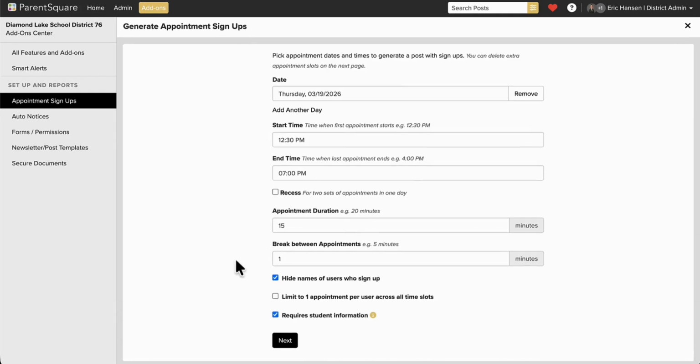Now, a couple things just to remind ourselves is that we are hiding names of users who sign up. We don't want everybody to see that's on there. If I have it checked to limit one appointment per user across time slots, that means that parent can't sign up to a different time slot during that time or add another parent to a specific parent-teacher conference. So everybody has unique circumstances. I'm going to check this, but if you need to leave it unlocked, you can as well, so that they can check more than one appointment slot depending on your parents.